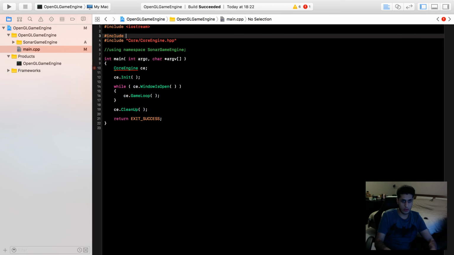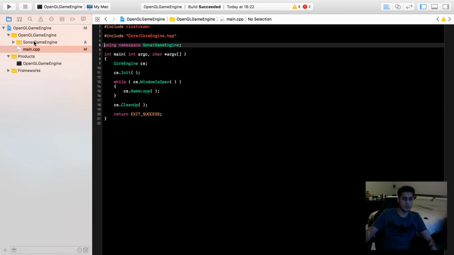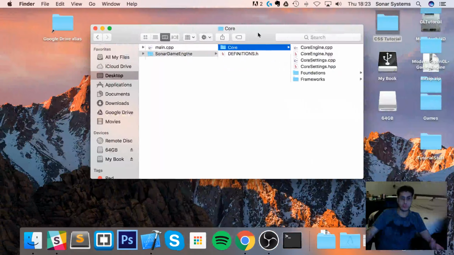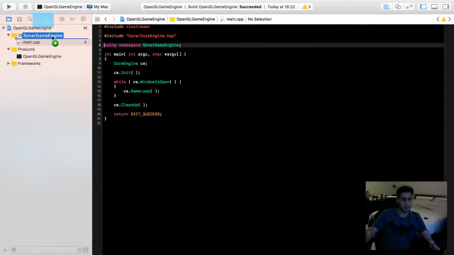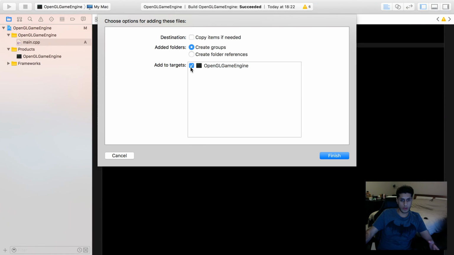Hash include. So why isn't the Sonar Game Engine folder getting picked up? Let me just delete the reference. Let me try and add it again. Create groups, add to target, copy items if needed, I guess.